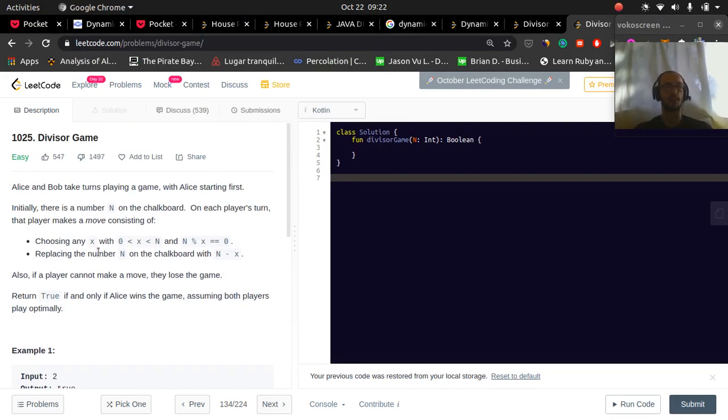Alice and Bob take turns playing a game with Alice starting first. Initially there is a number n on the chalkboard. On each player's turn, that player makes a move consisting of choosing any x with x within 0 and n, and the remainder of dividing n by x is 0. Then they replace the number n on the chalkboard with n minus x. Also, if a player cannot make a move, they lose the game. Return true if and only if Alice wins the game, assuming both players play optimally.